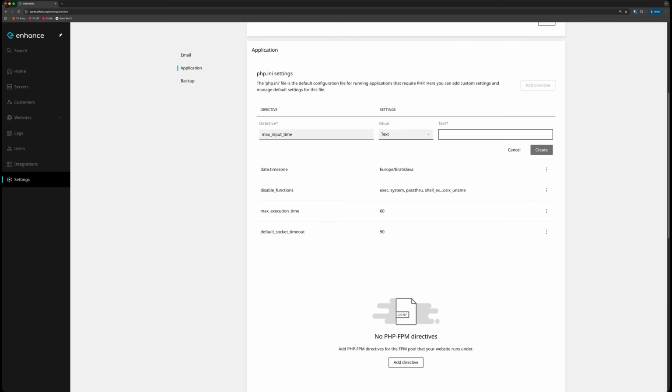Another directive is max_input_time. This defines how long PHP will spend parsing the input data, like POST or GET requests. So the usual rule of thumb is to keep this value close to the max execution time, which is good practice for consistency. And again, this is also beneficial if you are receiving data to your web application from some webhooks or some script, or you are sending data outside. So yeah, let's put it to 60 seconds.